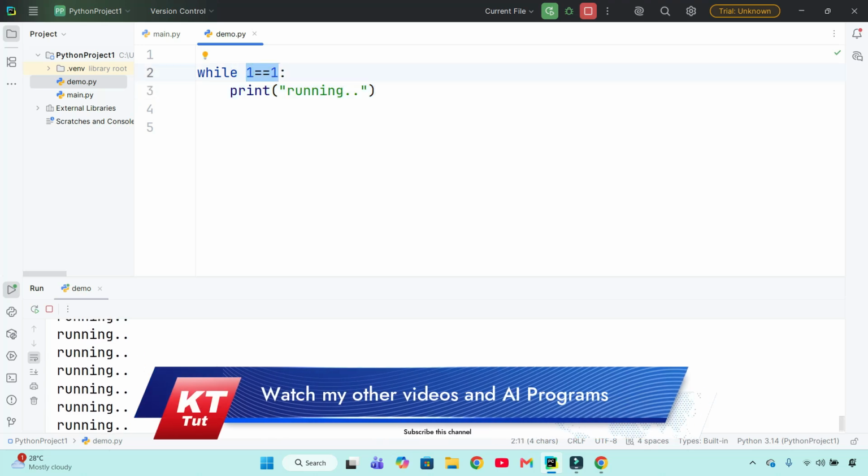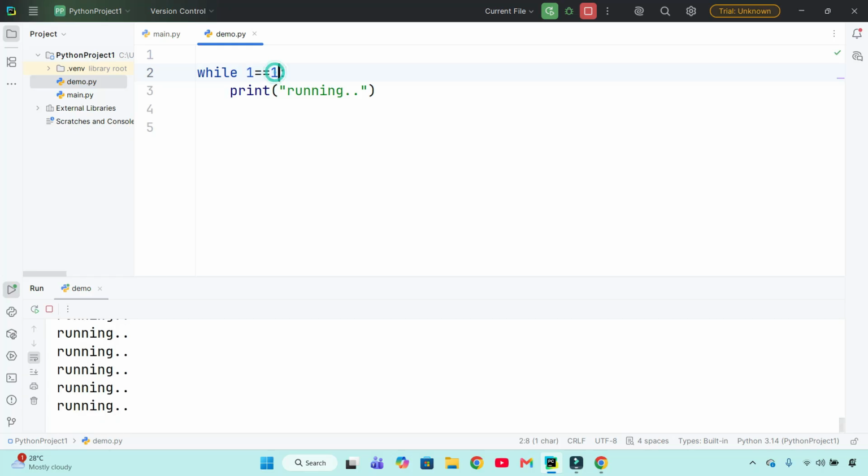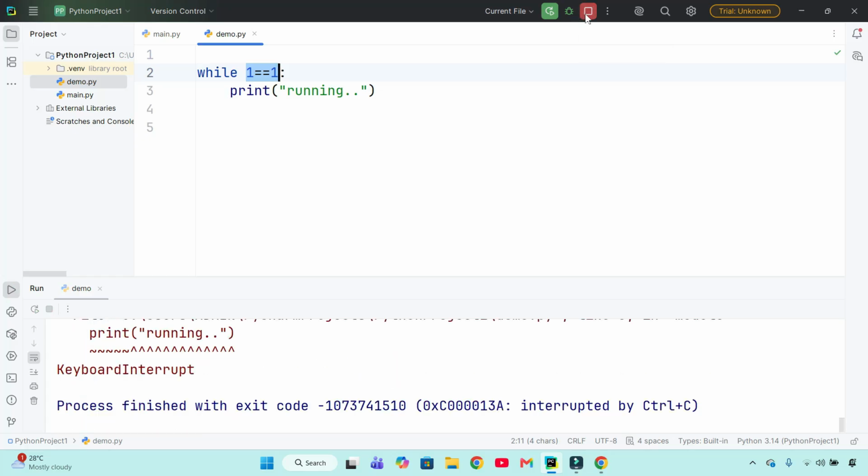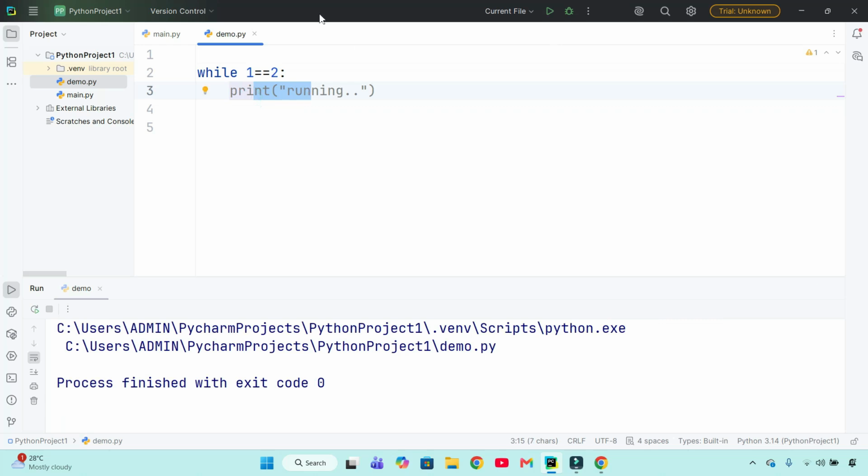1 equals to 1 means it will compare whether the left side and right side are equal values or not. Yes, it is an equal value. 1 is always equal to 1, so that's why it is running all the time. Okay, now I will stop this. Now 1 equals 2. It will not run this block because this condition is false. No, it is not running.